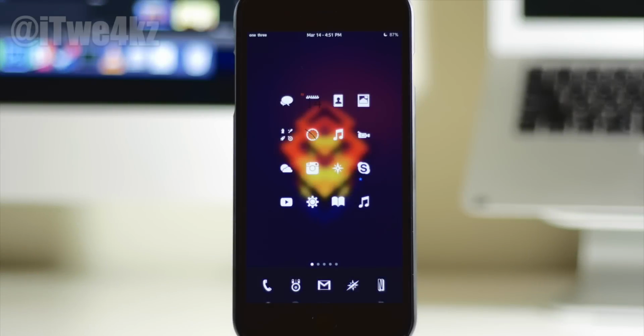What's up guys, this is Tweaks here, and today I'm going to be showing you what's on my iPhone, Jailbroken Edition. A lot of you guys have been asking for this for a long time, and I told you I was going to do it, and it just kind of took me a while getting around to it, but this is it.